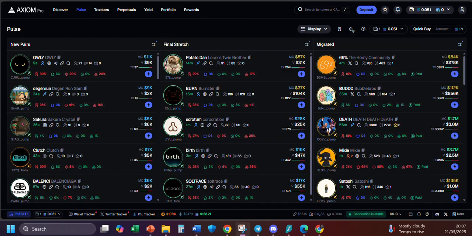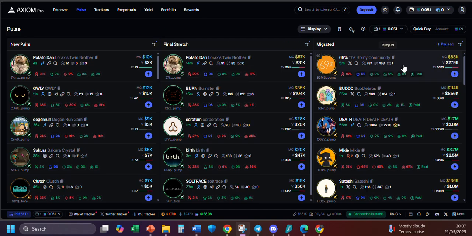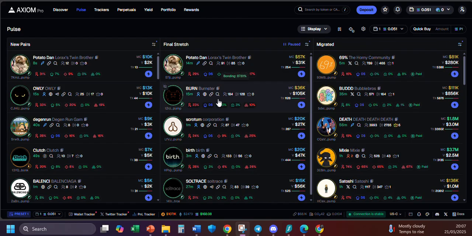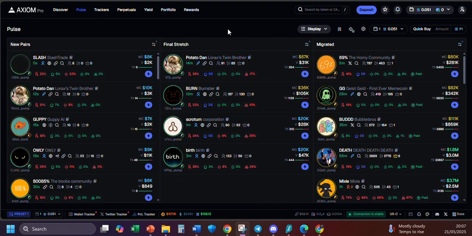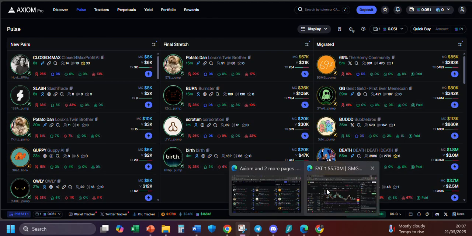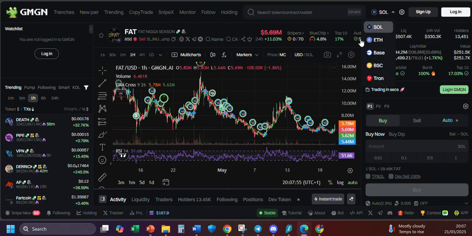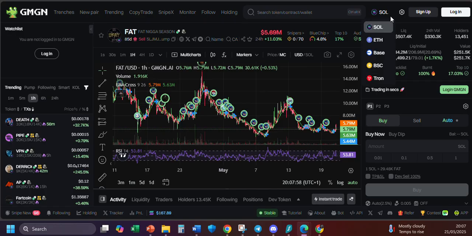Okay, so this is the Axiom. One of three of the best platforms, I would say, for trading meme coins. Axiom is my go-to one, but I have used BullX Neo and also GMGN. I'll quickly jump onto GMGN here. The one good thing about GMGN, I have to say, is you can trade on various different blockchains. So Solana, Ethereum, Base, BSC, Tron. Which gives you a bit more flexibility all under one roof.